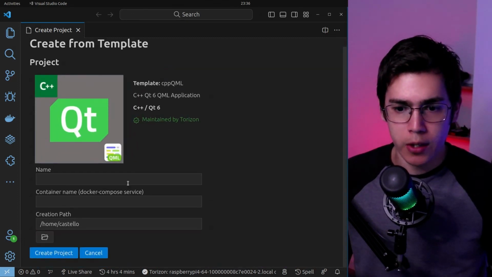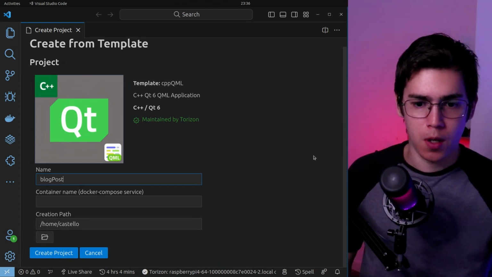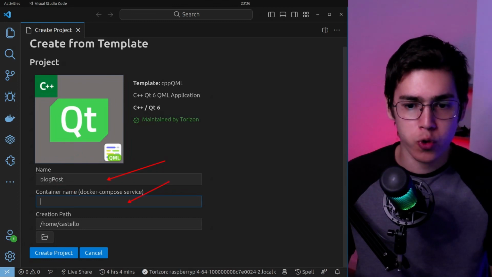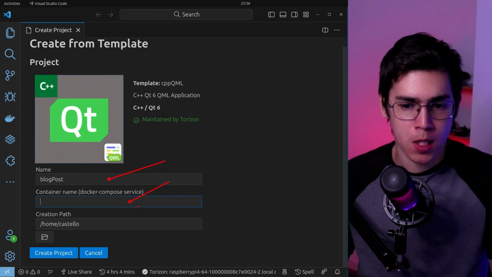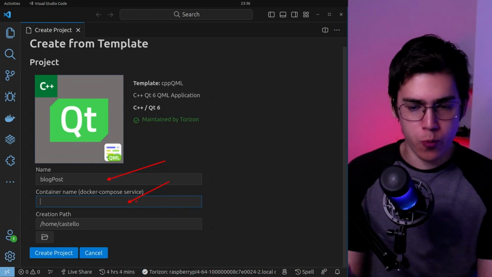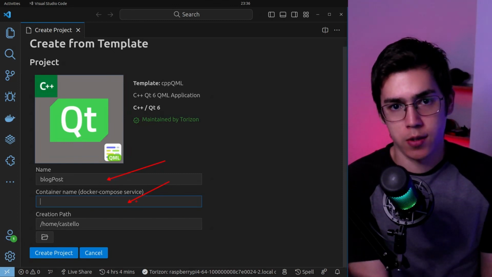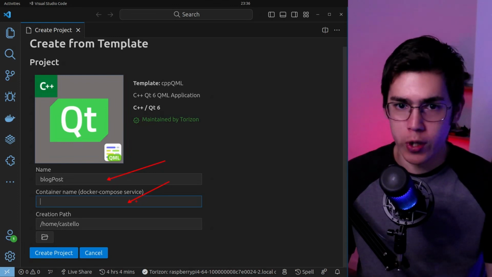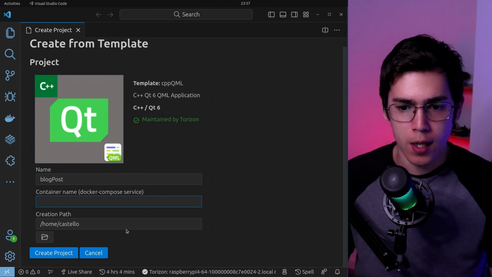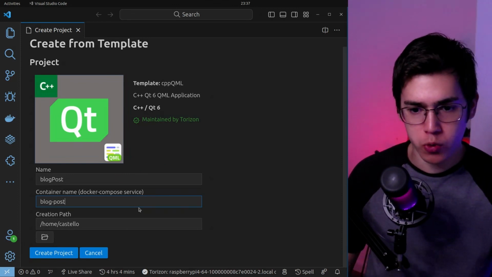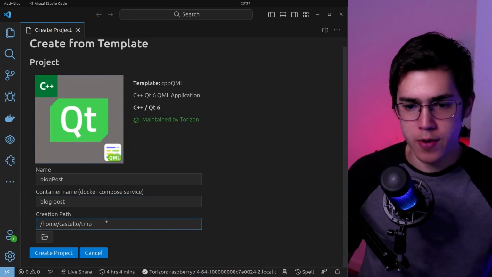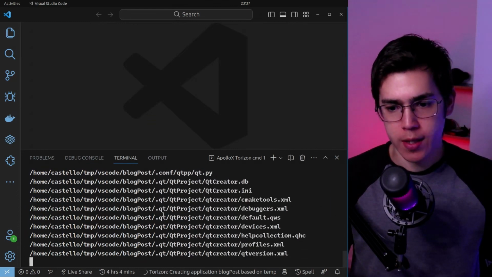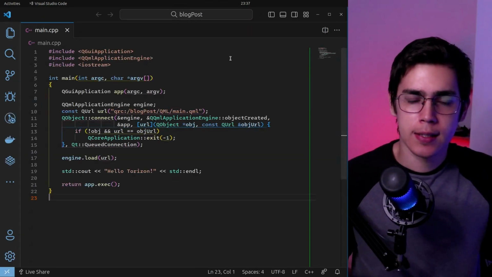So let's simply create a new project. Let me put here blog post. Oops, blog post. Something that I had to mention is that we have the name of the project and also the Docker Compose service name that should be created, because all this configuration will be deployed on the target through containers, right? So it's like we are shipping out the debug environment configured through this package, this container, right? So let's put also here blog-post. This will be the name of our Docker Compose service, and I will start a new project on my temp folder. Okay, so now the extension creates my project based on the Qt 6 template.